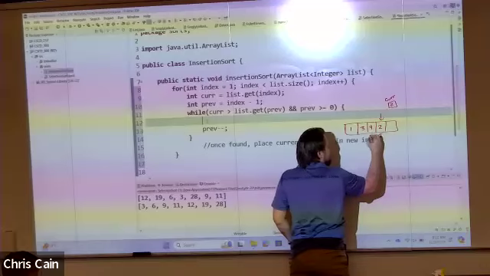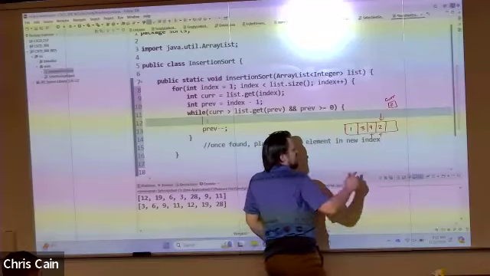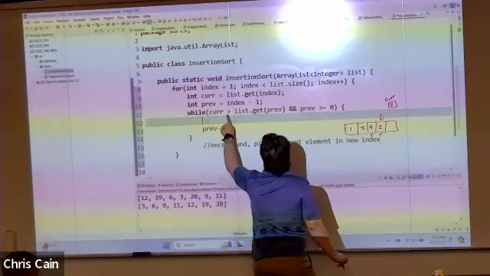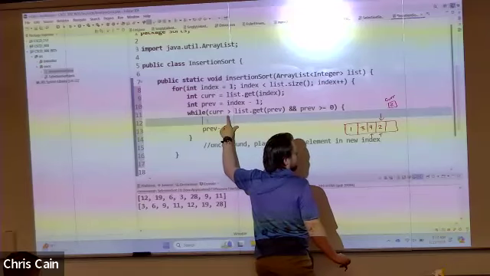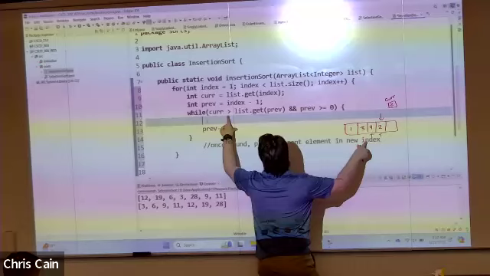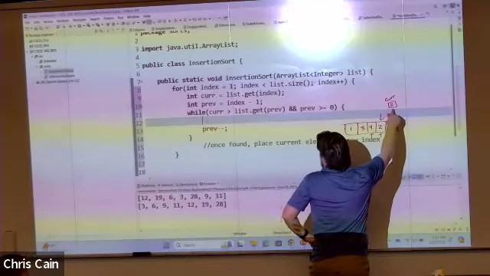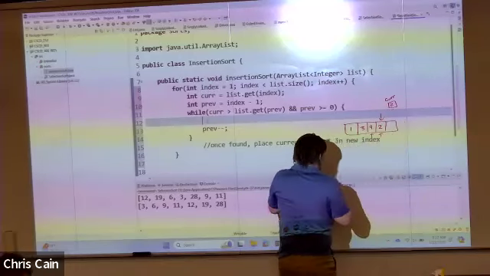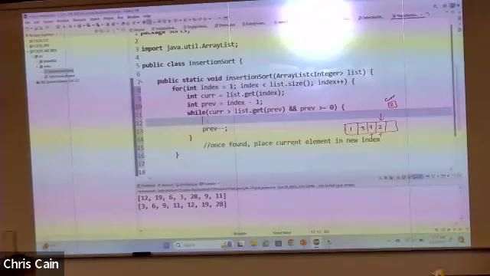We said prev is this value right here. So we're comparing 2 to 4, saying, is 2 greater than 4? Oh, sorry, while cur 4 is greater than list.get prev. While 2, yeah, it should be less than, shouldn't it? While cur is less than. Excellent point.